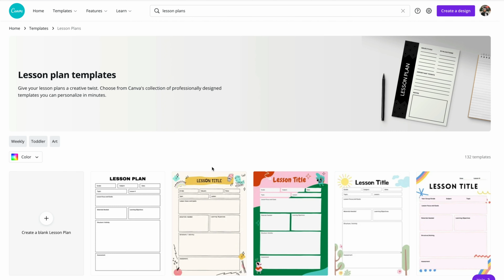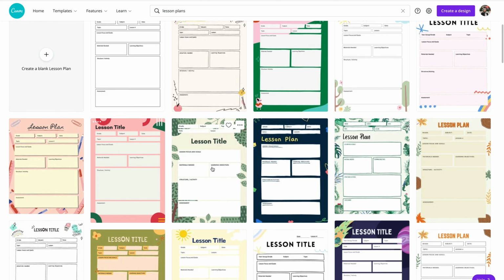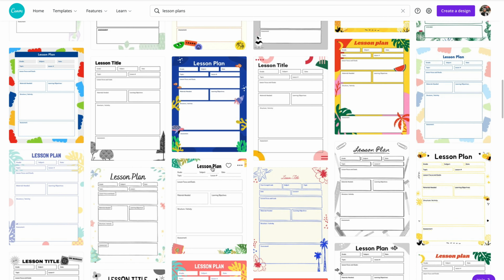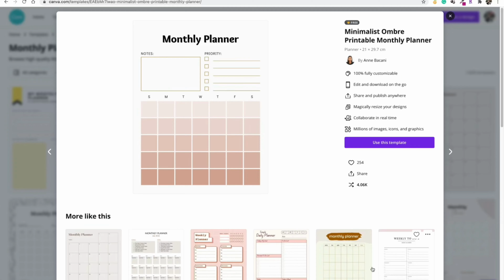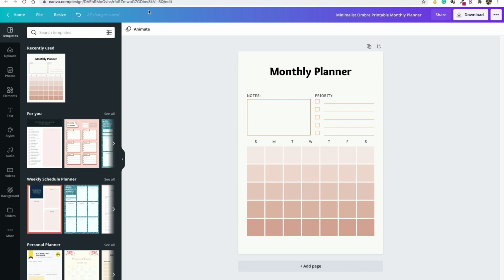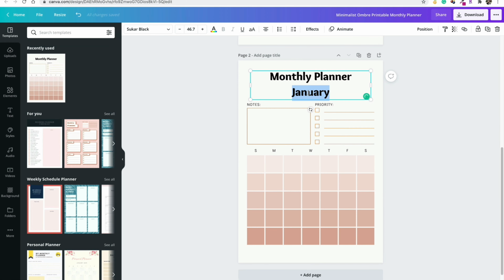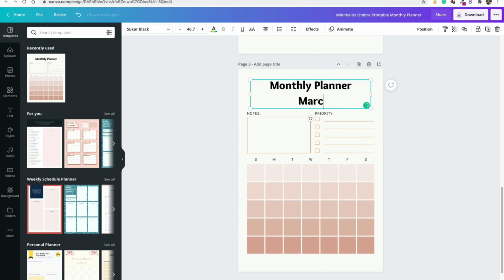If you do any sort of teaching, then lesson plan templates will be your go-to. You can also use these for workshops or webinars. If you're trying to make printables editable, this is the best way to do it. Now for this one, I used a template and I added my own months to them. And then you can duplicate each page to change the months.